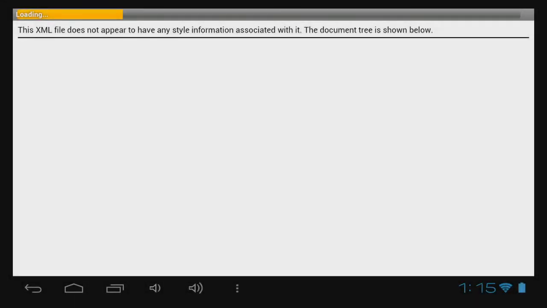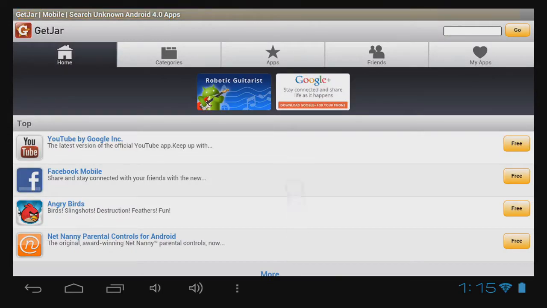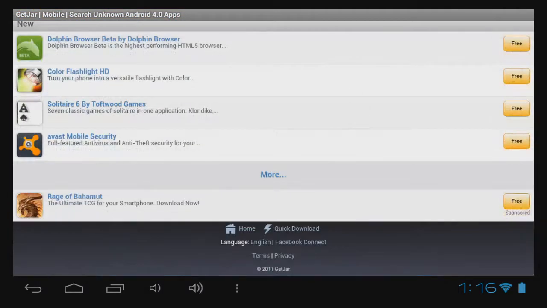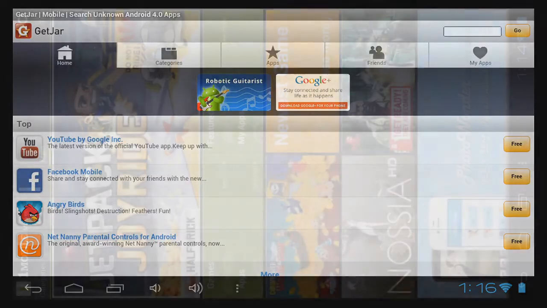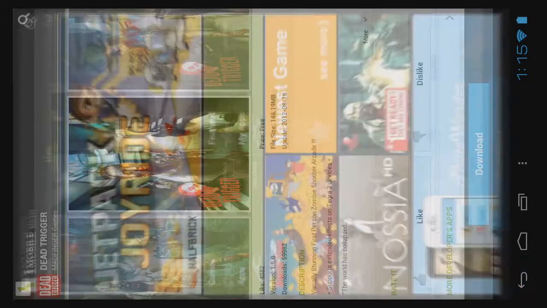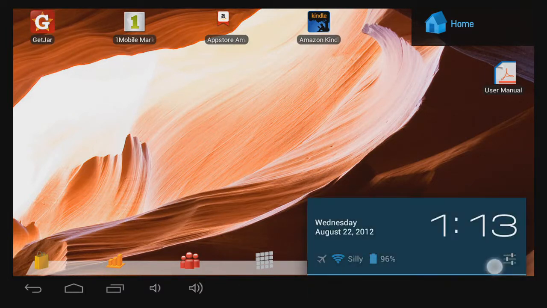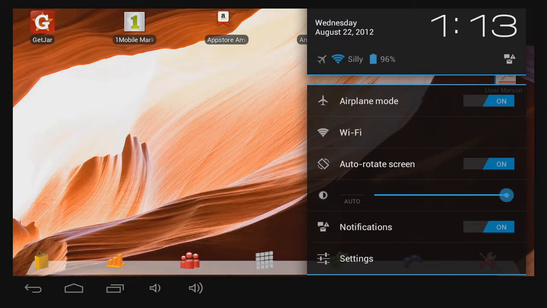Now, there are more than just one market out there. For example, Google Play, GetJar, and One Mobile Market are 3 different types of markets. But if you're going to install from those other markets, you need to have the unknown sources box checked. This allows the installation of non-Google Market apps.